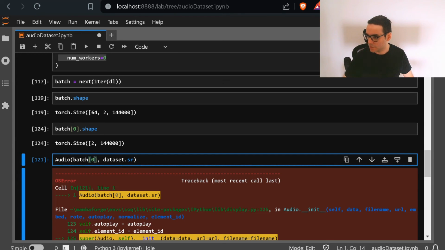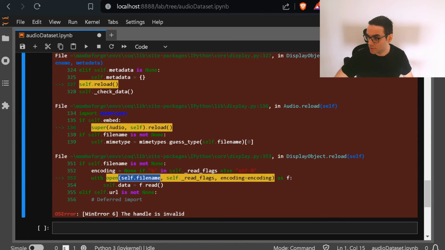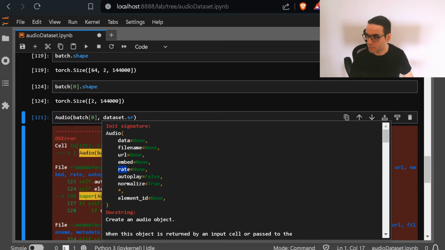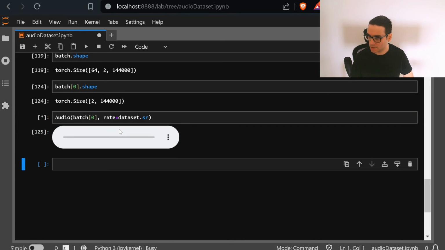So what it's doing is trying to load this torch tensor from the file. It's trying to get the file name that we passed to it, which is none right now, and try to load that. It's probably one of the checks in the audio class did not pass. Yeah, because I forgot to put the rate here as a keyword argument, so it thinks it's a file name, this data SR. So that's my mistake here. Okay, we get these 3-second audio.